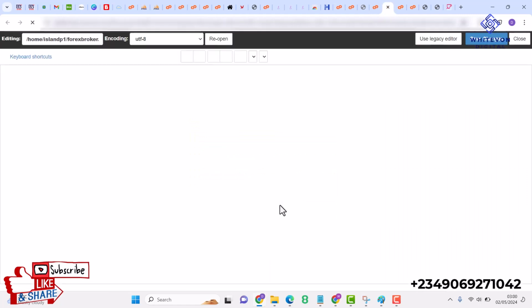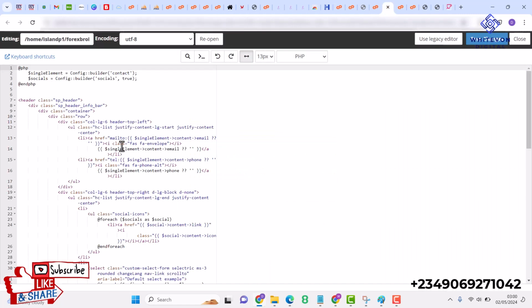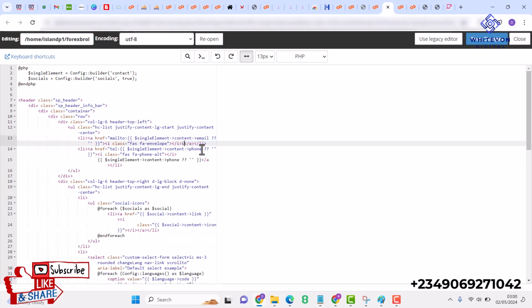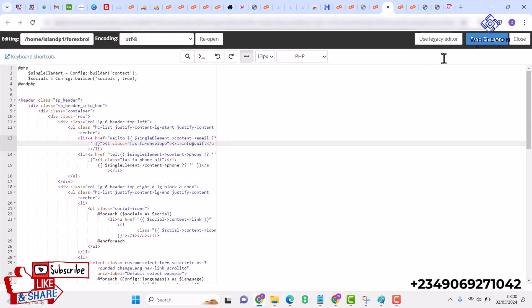So whatsoever changes we make to our top header, for instance if we want to manually add an email to our top header and so on, we can just come here and remove this and change it to, for instance, info or support at, let's say, Swift Tech or so on, and then go ahead and click on save changes. So this automatically makes changes to your header top. You can decide to add a manual phone number.